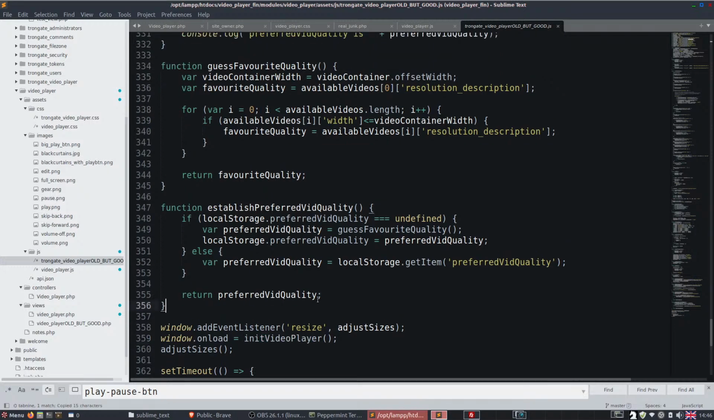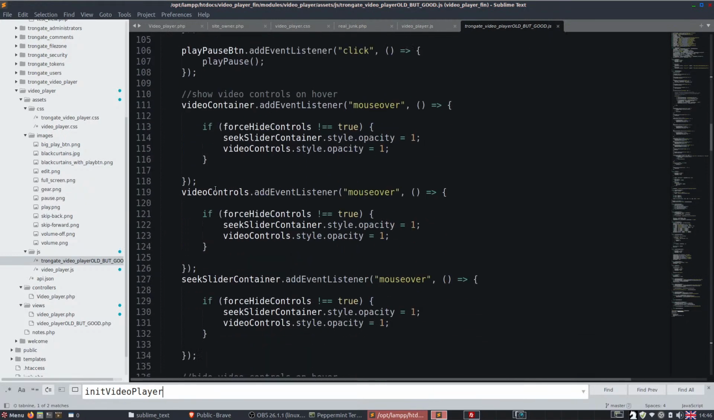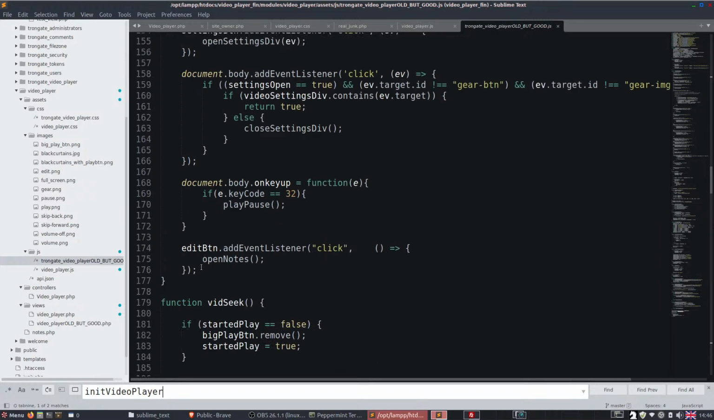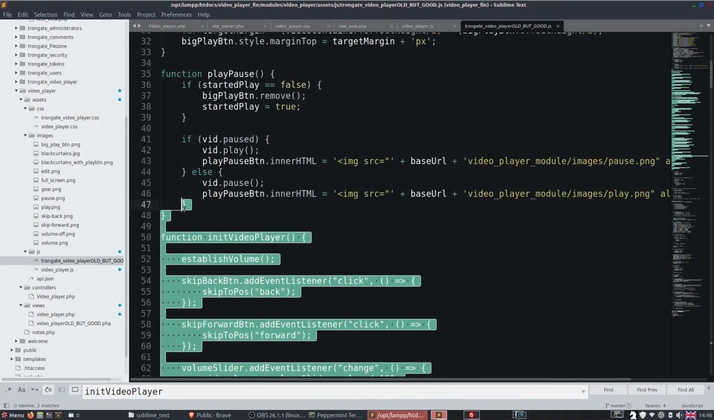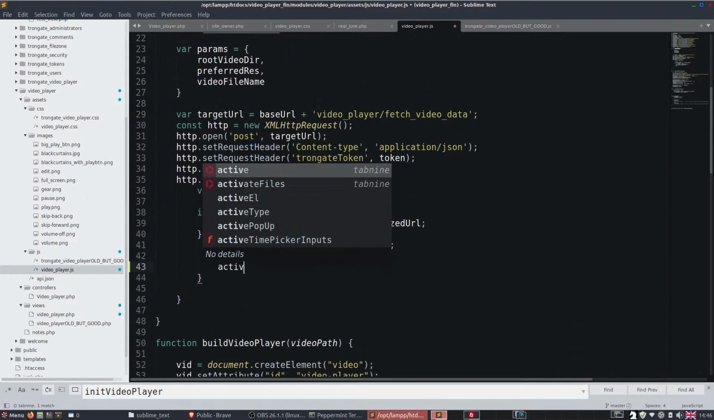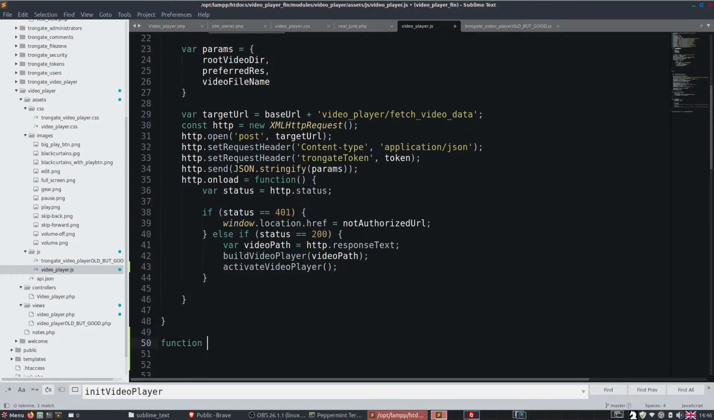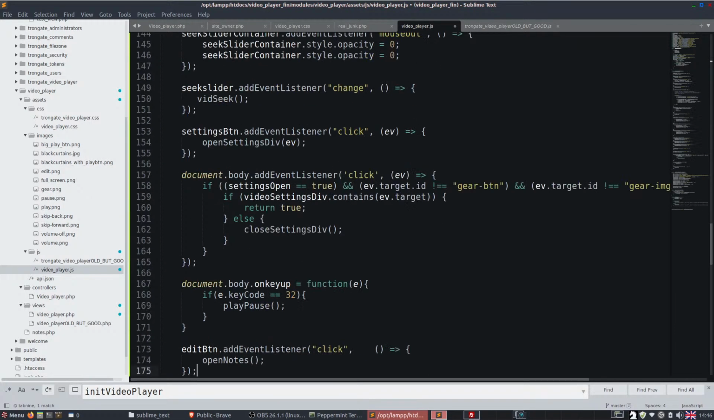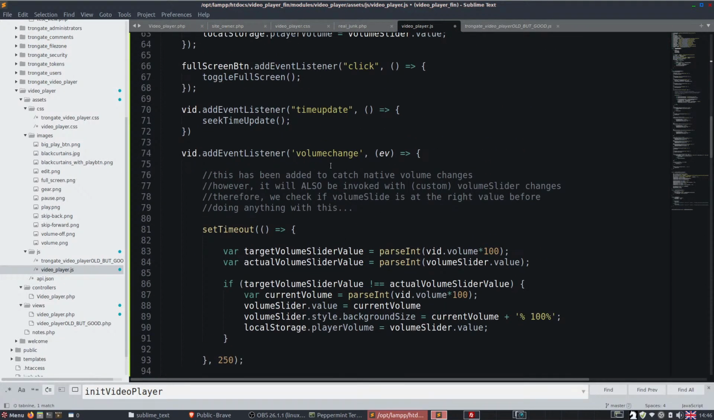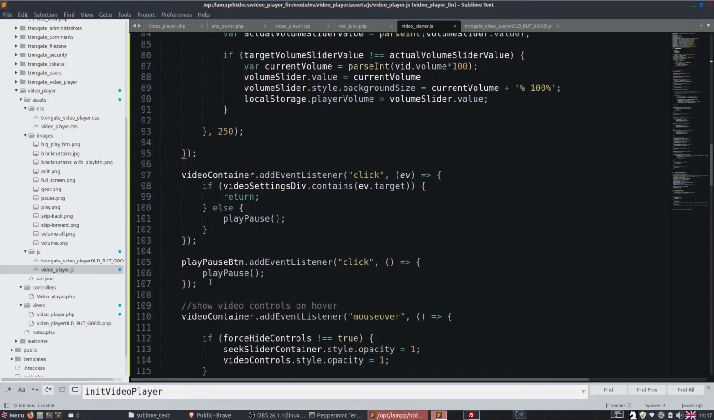And let me show you what I mean. So over to our video player.js, right? I think I'm going to say activate video player. Now let's just say function activate video player, and I'll paste in all of that stuff here, and I'm going to just go through each of these things one by one. I'll start with this play.